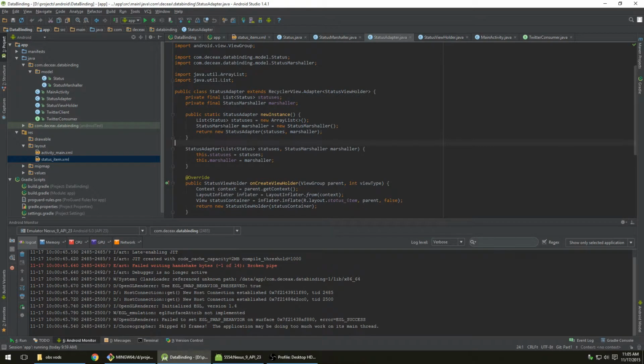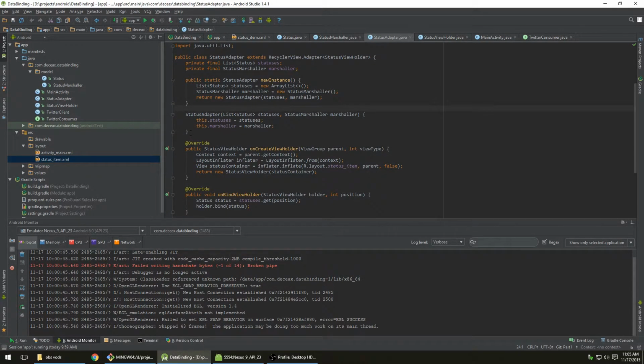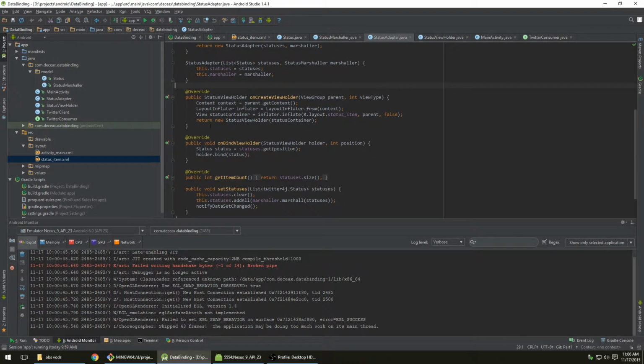and it's going to need to create a marshaller as well, because this is going to take a list of Twitter4j objects that we're going to fetch in our main activity, and we need a way to convert those into our status class. As you can see here, we have our constructor that simply takes the list of statuses and our marshaller that we created in our new instance function. We have the creation of our view holder. So we're going to be using this status item layout.